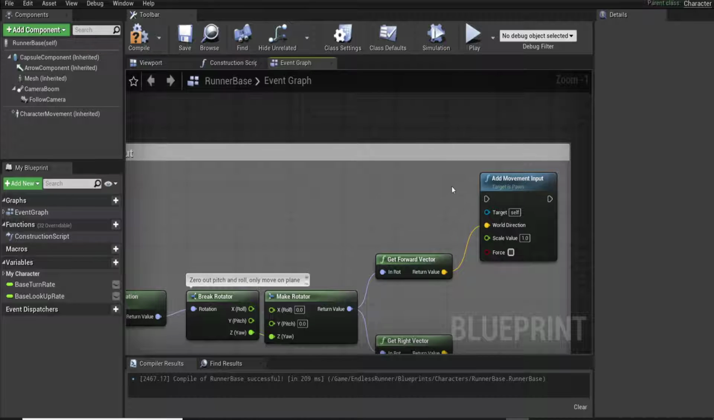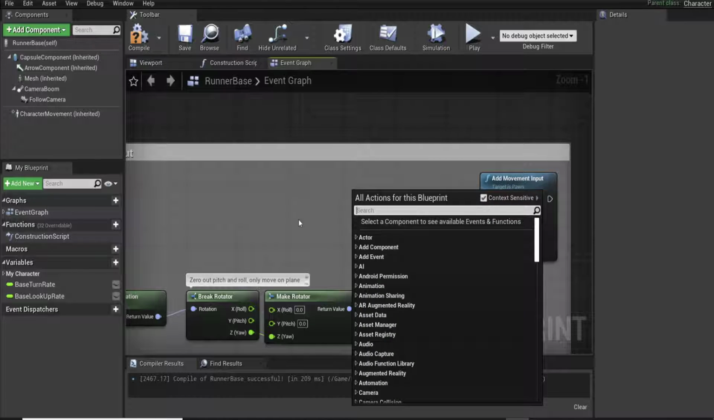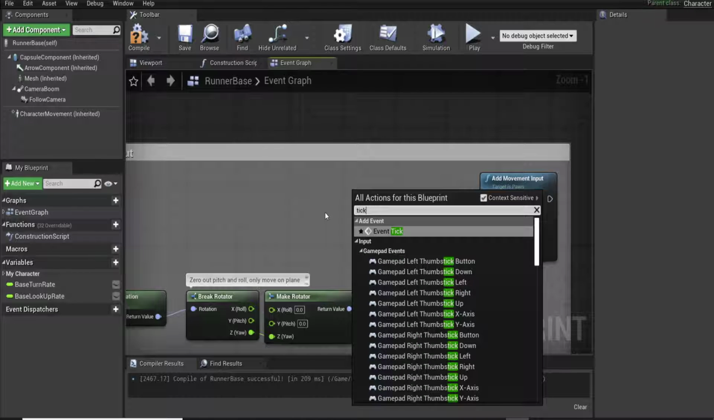So we're going to use a tick event. If you just right click in here, really quickly you'll get this little search box. This is one way you'll add things to your code. So we're going to just type in the word tick, T-I-C-K, and you'll see event tick.